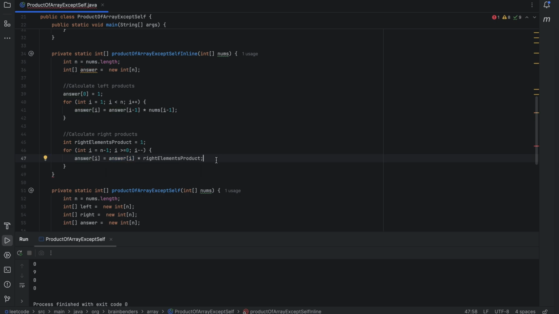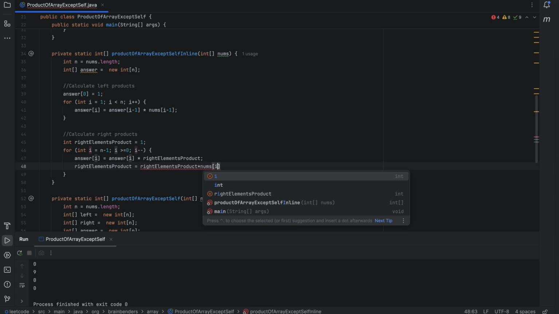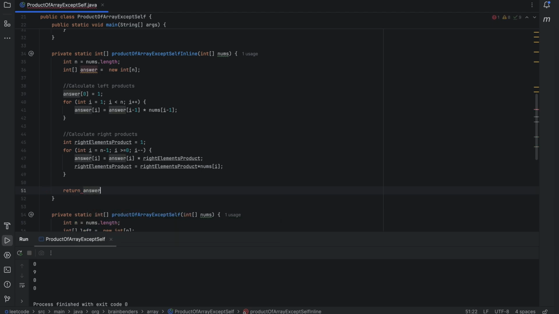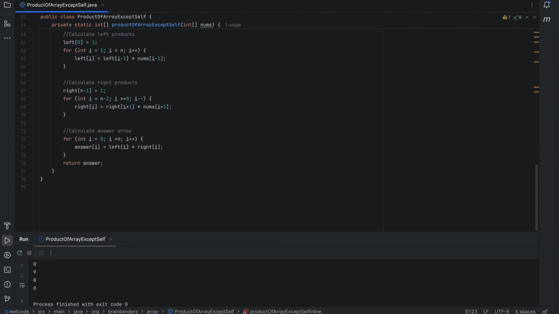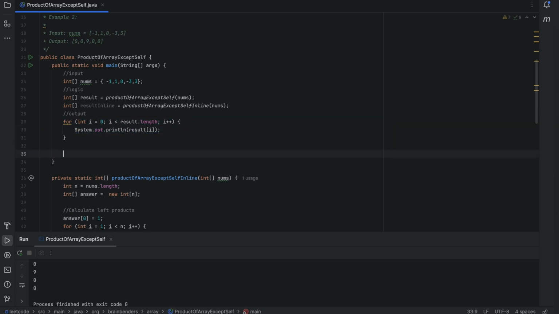But now when we move a little bit back, like to the n minus 1 element, there will be a situation where we have to update this. So I would say right elements product should be equal to right elements product multiplied by nums of i, right? So that's how it works. These are very, very straightforward, tricky statements. Return answer.